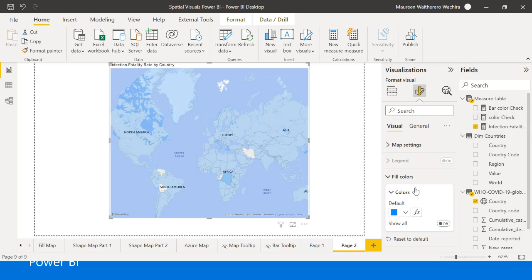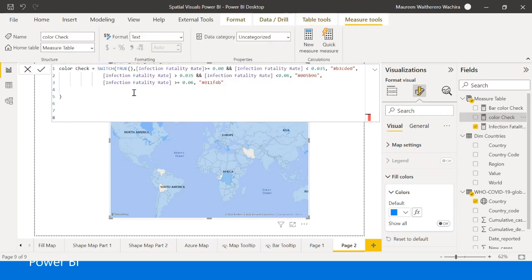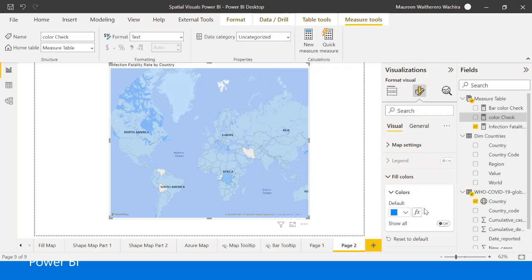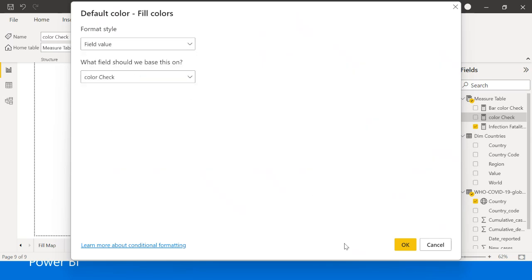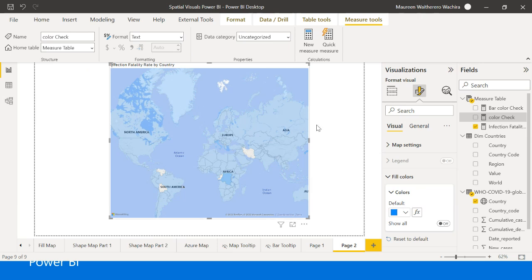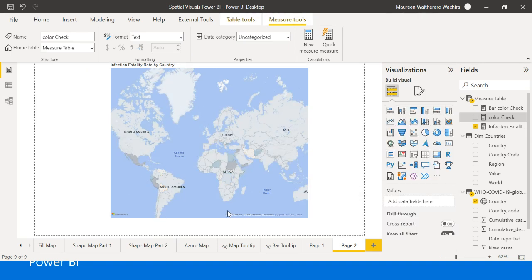So I already created a measure called color check. We used the switch function. And I said if the infection fatality rate is between 0 and 0.035, give me this color. If it is between 0.035 and 0.06, then give me this color. If it's greater than or equal to 0.06, then give me that color. So let's input our measure. Okay, let's give it a minute, and now it's working.